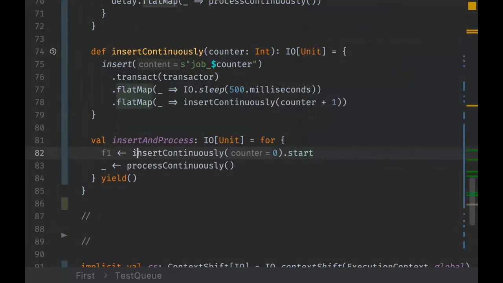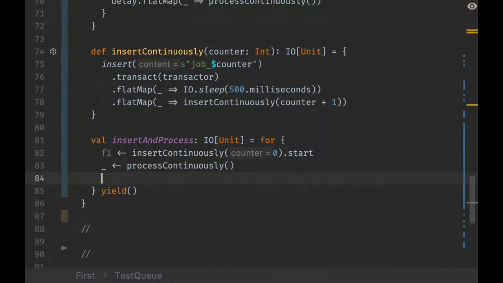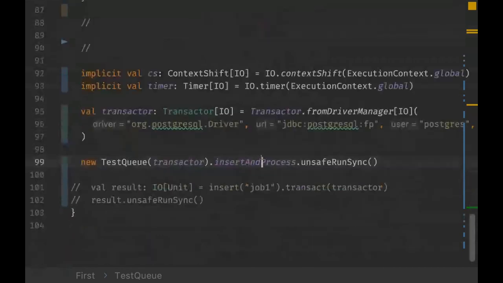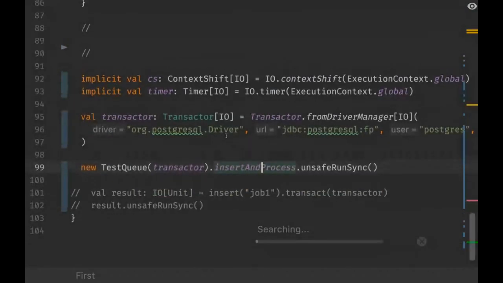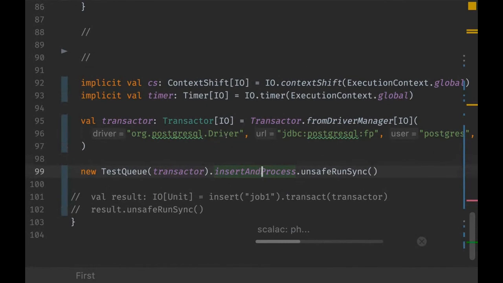So here we are starting this description in the background, and so this will complete in a single step, and then we can call the process continuously in the main thread. We should probably also join on that fiber, which is probably good practice, though it will never happen unless something weird happens in our code. Okay, so let's try running this and see if we actually get any messages that are being processed.